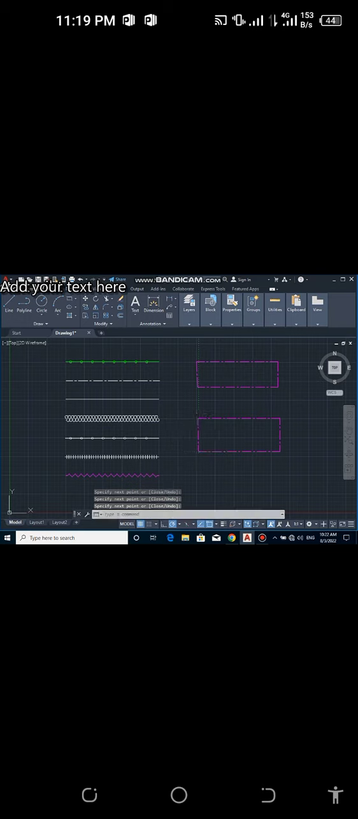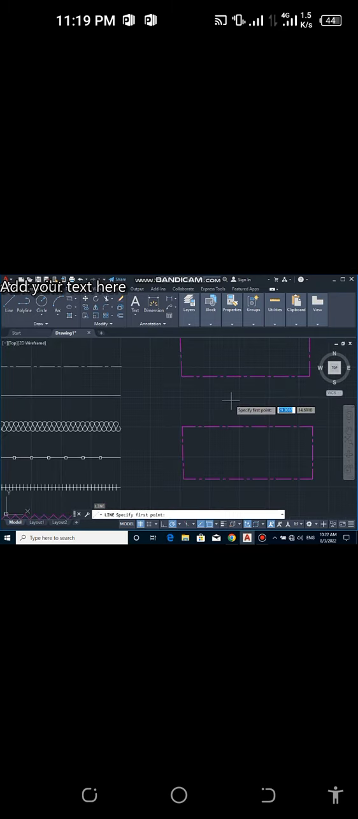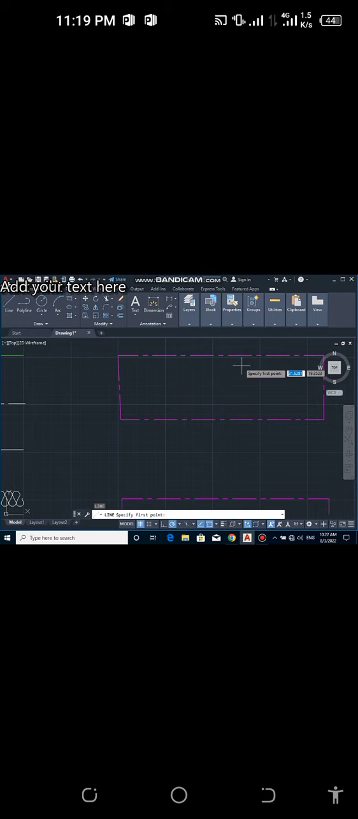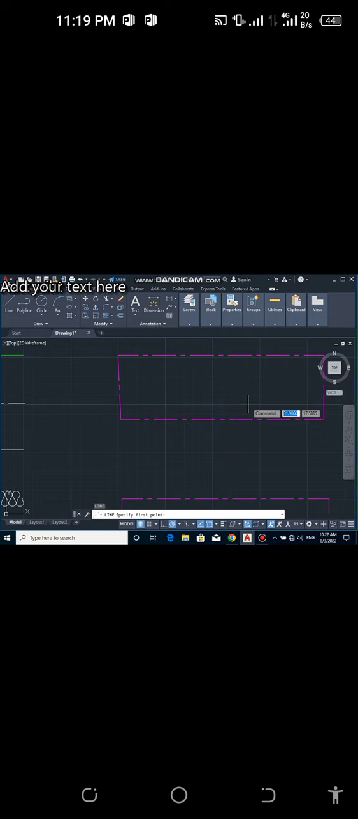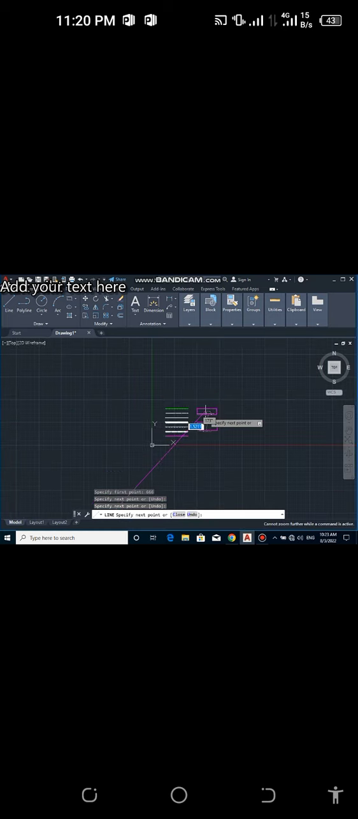This is all about the line. I select the line and change the dimension, width of the line. I have also changed another. Go to property, select the dimension 2.11 mm, apply on the line. So select a random number. I have drawn the line of different dimension.